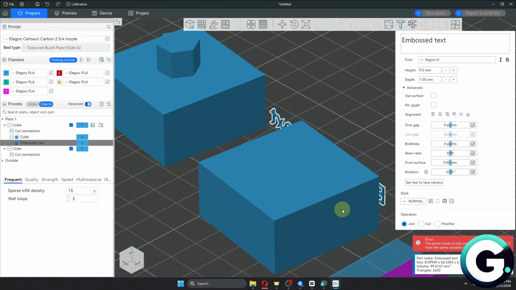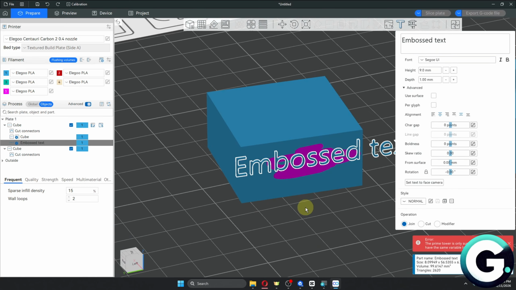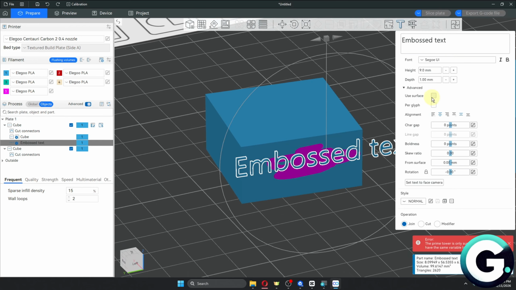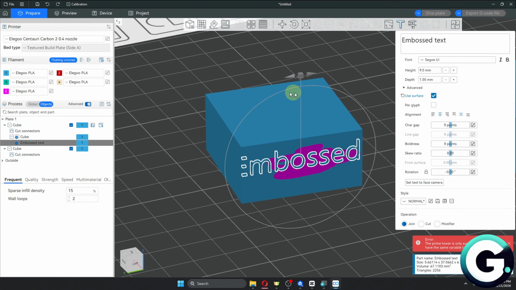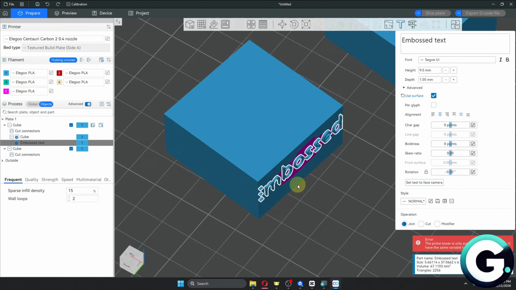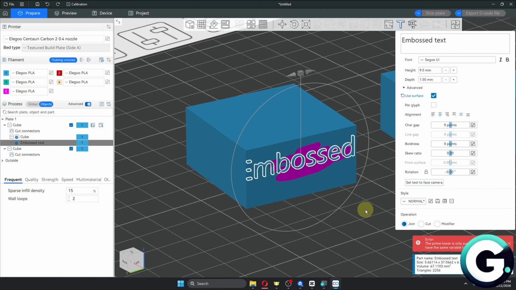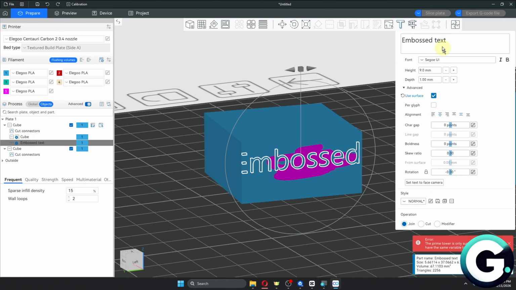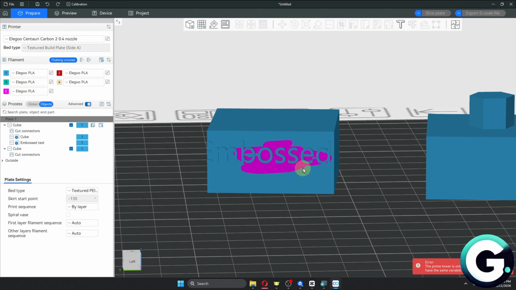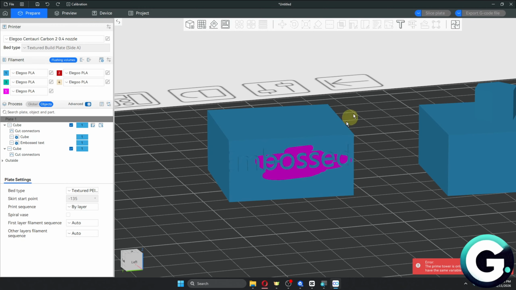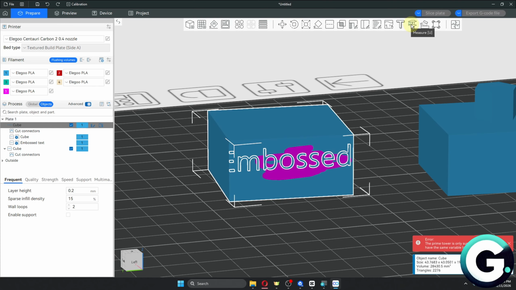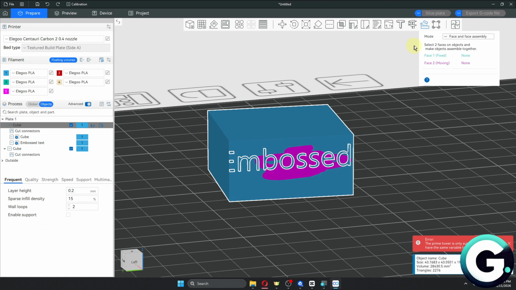As you can see, as of right now, my text is floating. If you're using something like a cylinder shape, you want to make sure to enable the use surface option so it will wrap the text around the shape. Just click on the apply button and basically you're good to go from there. Now, the last option is going to be the measure option. If you're measuring your shape, you have your assemble, and then lastly, you have your brim ears.